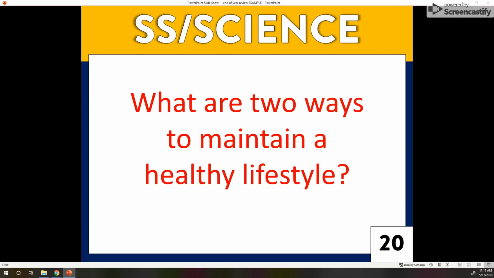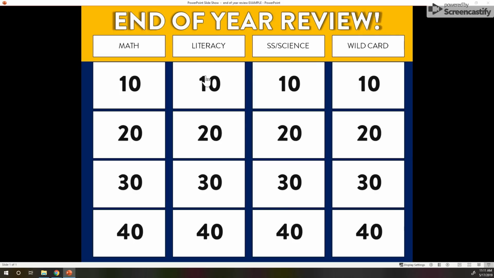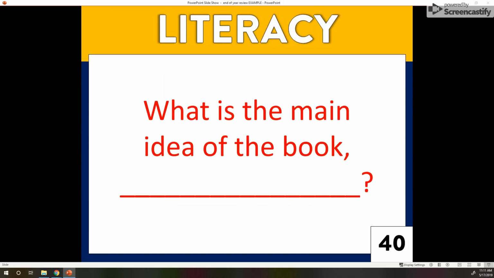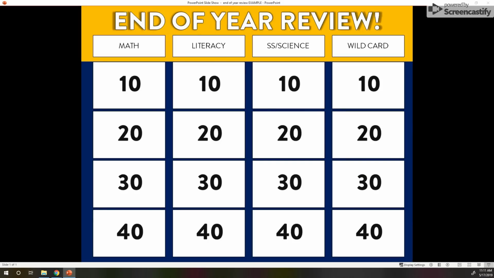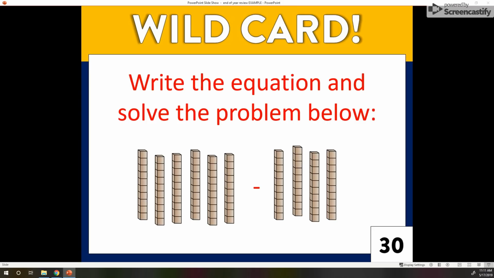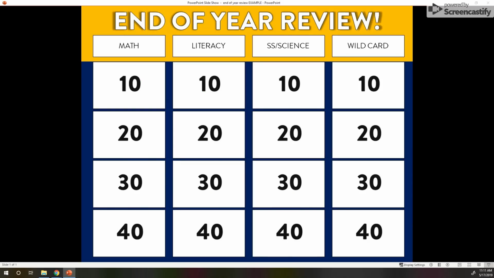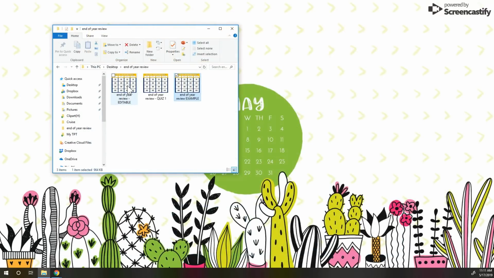What are 2 ways to maintain a healthy lifestyle? Go back, literacy for 40 points. What is the main idea of the book? Blank, and I would put a book we just recently read in there. Go back, wild card, write the equation and solve the problem below. I can do that, so on and so forth. So here's just an example free one for you, like I said, and you'll always want to go to the editable one to type in your own questions.